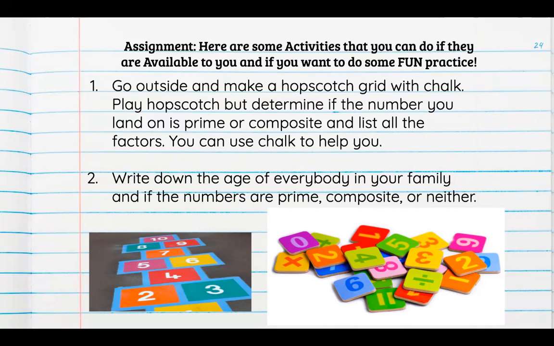Write down the age of everybody in your family and whether the numbers are prime, composite, or neither. So if your mom or dad is 45, you would say whether it's prime or composite, and if it's composite, list all the factors because that would help you a lot.